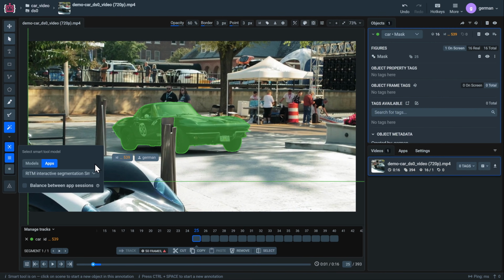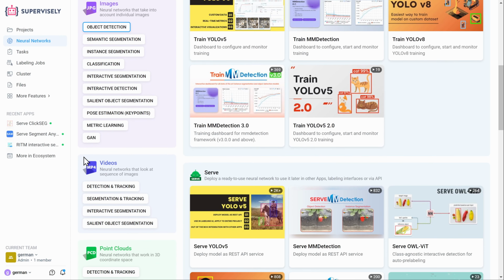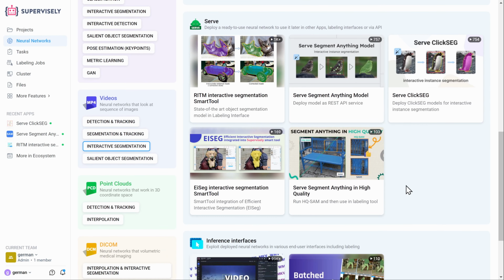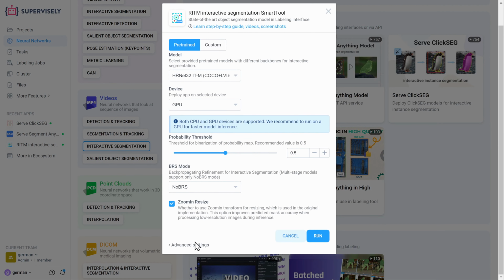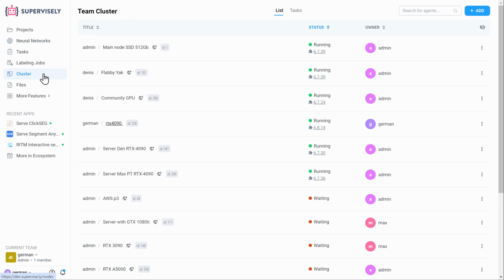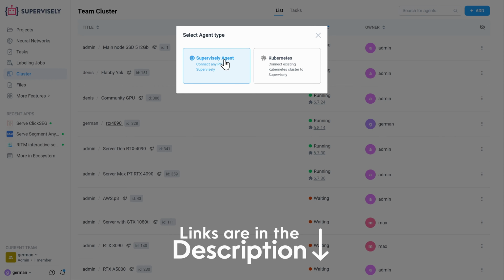Also worth mentioning that if you cannot access the SmartTool for some reason, you can do the following. Go to the neural networks page, select the interactive segmentation category inside your modality and run any serving application, but you need to go into the advanced settings and select your agent that should have a GPU. If you don't have any agents, you can connect your computer as one in the clusters page. We have video guides for that. I will leave links to them in the description.